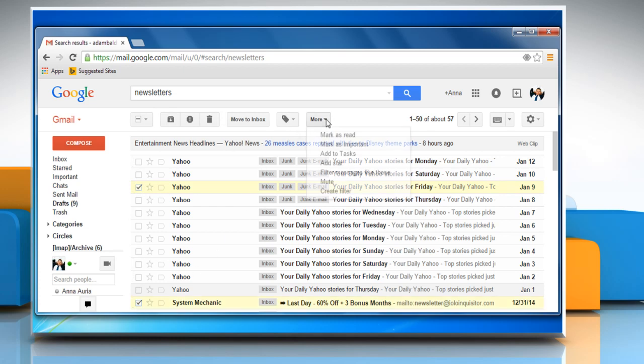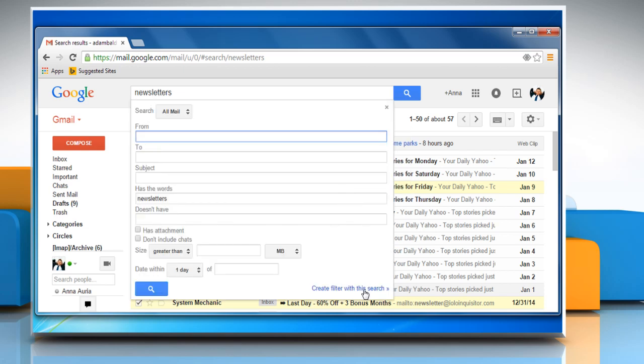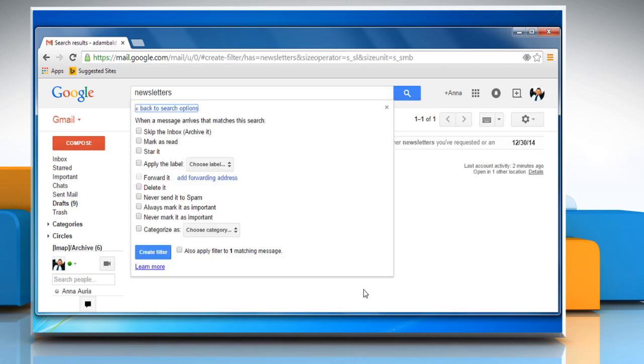Now click on More and then click on Create Filter. Click Create Filter with this search. Select the checkbox next to Skip the Inbox.